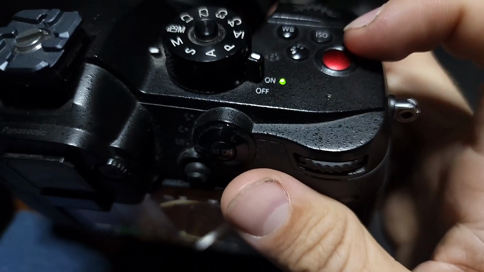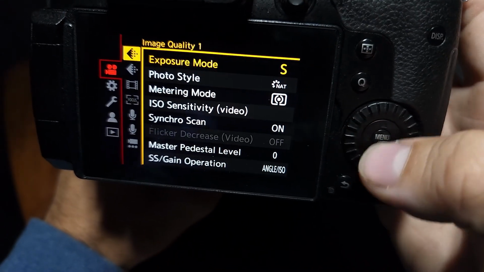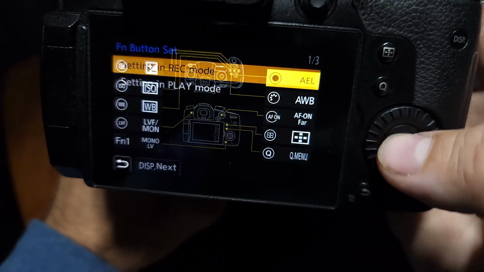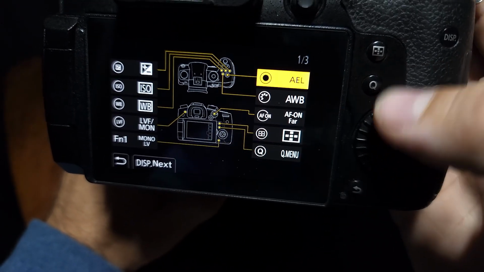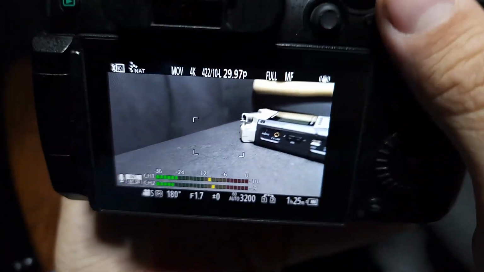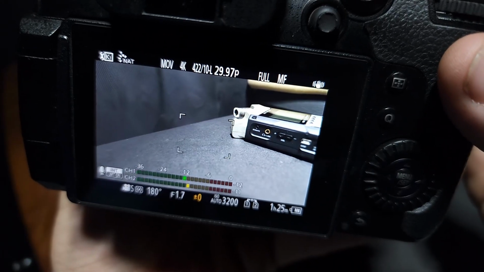And before I continue on, this button cannot be enabled by just holding down the button. You have to actually go into, again, it's one of those options that you have to go into the FN button set, settings and record mode, and you have to enable it with AEL, see? So auto exposure lock is a very useful way to work, and I do use it when using variable aperture zooms. I use it in combination with the exposure compensation.